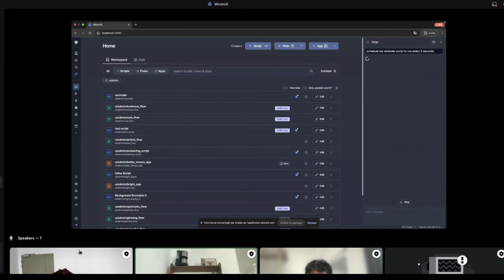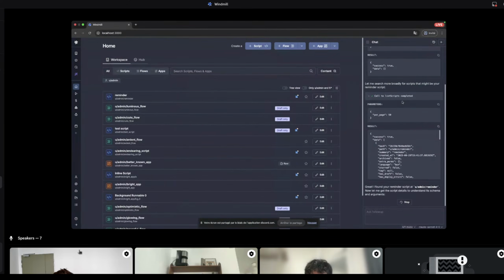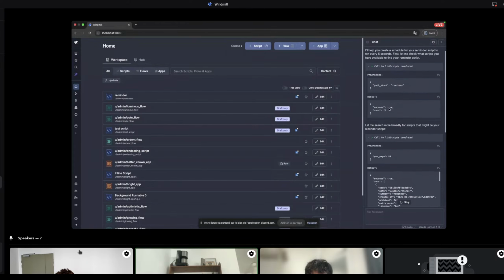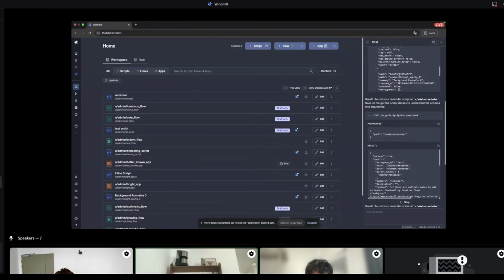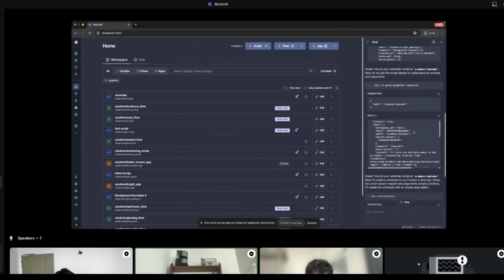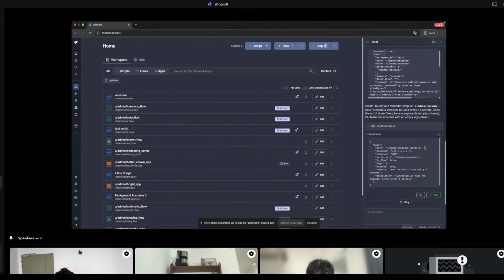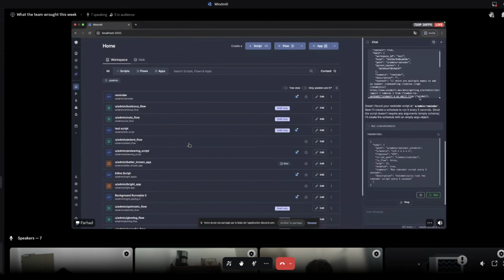For example, you can ask it to schedule a script. Here I will ask it to run every 5 seconds. So it's searching for the relevant script. It found the admin reminder script, and fetches the details. If your scripts have specific arguments, it has to know which arguments to send. And then it will show you what body it will send to the API, so you can confirm or reject.